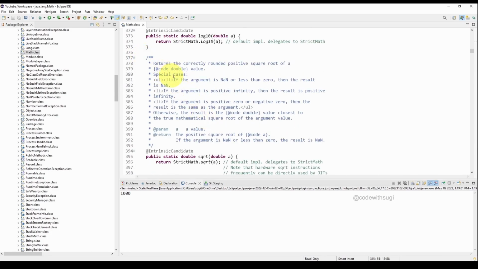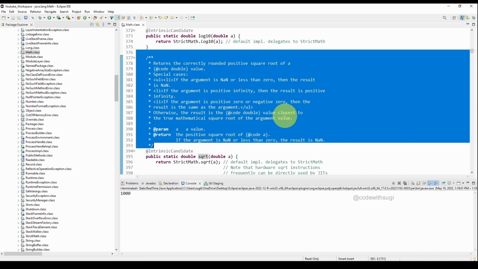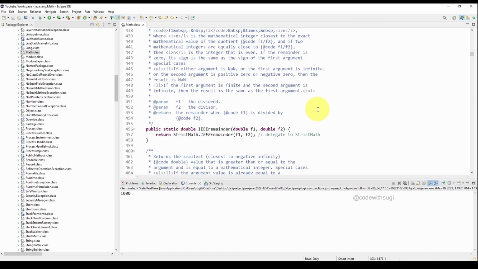What they are mentioning is: returns the correctly rounded positive square root of a value. So if you specify a double value to this method, it will return a rounded positive square root value. If you want to understand any specific method, then you can have a look at this documentation also. This will help you to understand the method in an easy way. So I think this is what I wanted to discuss here.